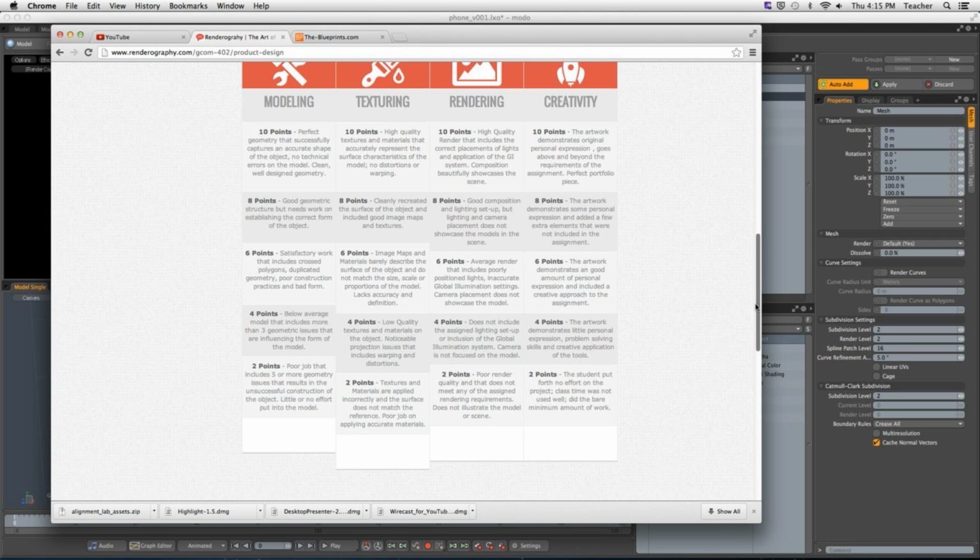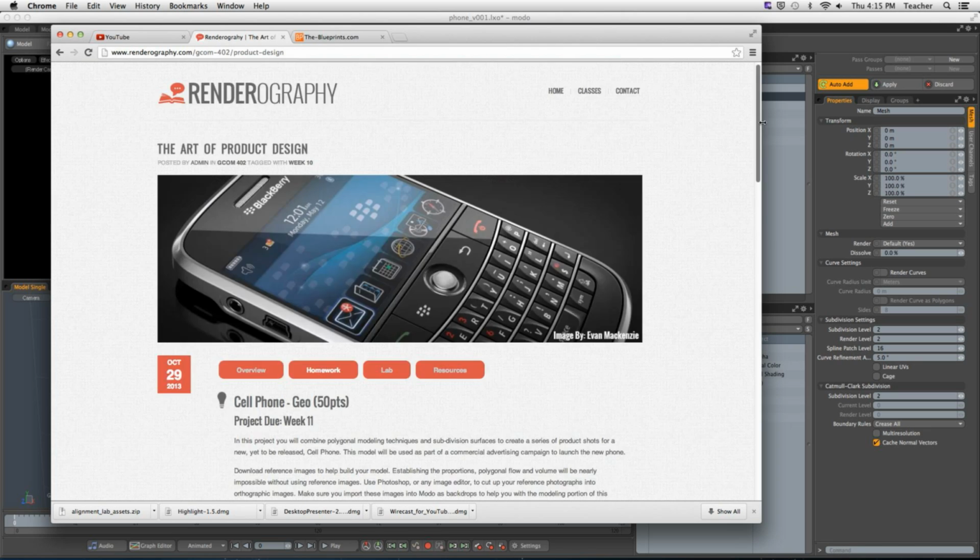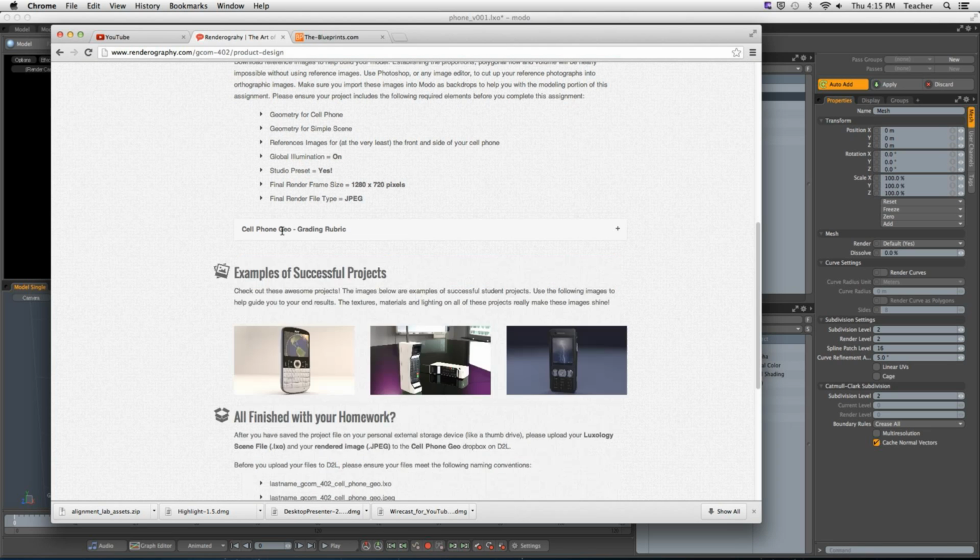And FYI, if you don't see the rubric, it's on the homework page, in this collapsible little accordion thing.